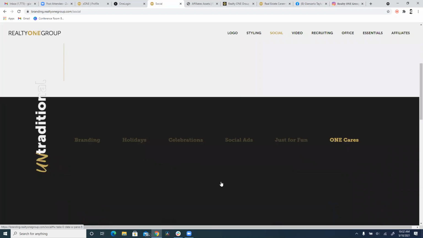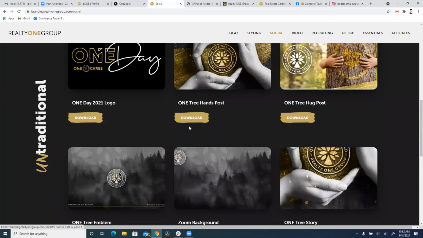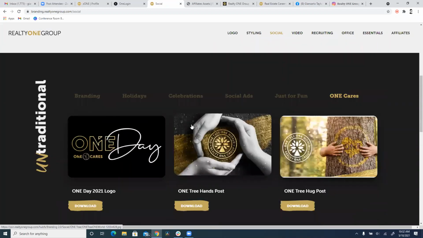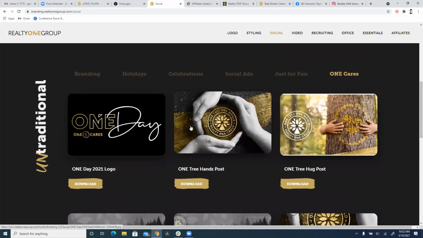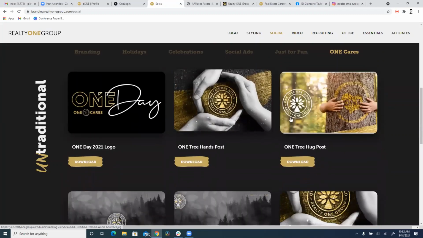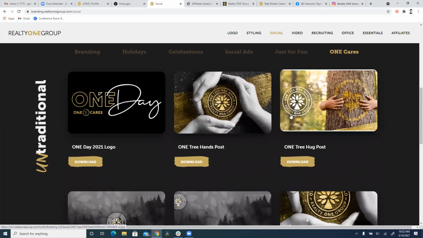So we also have a good spot here, which is our One Care program. A lot of agents have seen this and probably don't really know exactly what's going on. Basically, in summary, for every transaction Realty One Group closes this year, they're going to plant a tree, and the goal is to plant 1,001,101 trees. Or if I said that right, but all ones, you know how that goes.